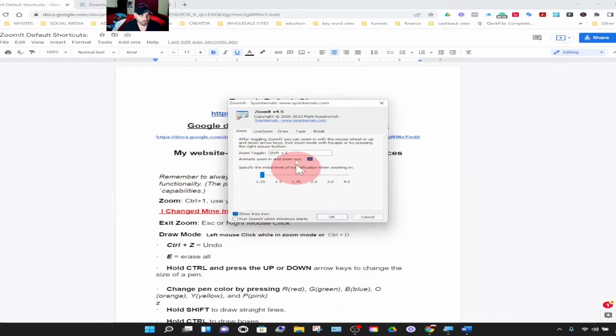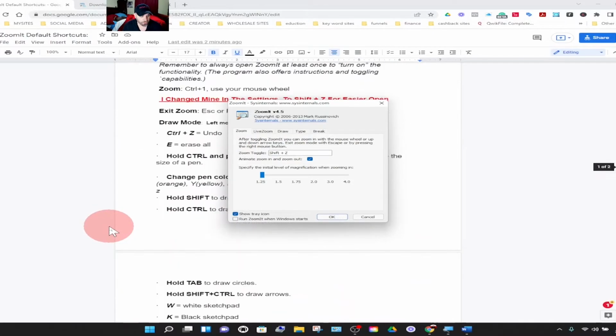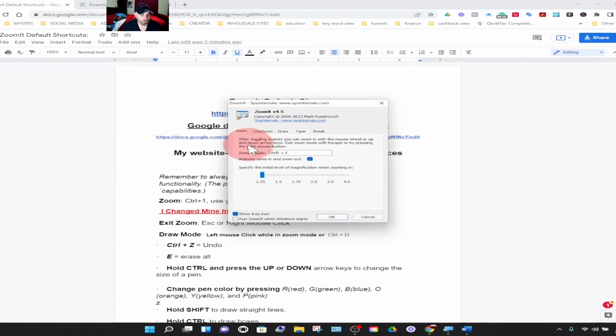When you actually do go into ZoomIt, it's a screenshot of your page. Your whole page is screenshotted, so whatever is on the page is what you can work with. You can't go up and down, it's just the page. In this little window you've got live zoom, draw, type, and break. You can read through all this and it'll tell you what each one is.